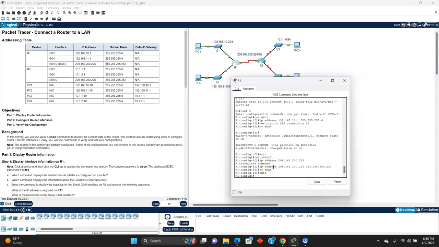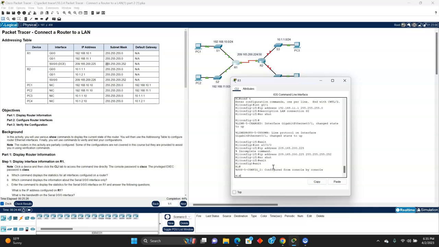So it's always a good thing to save your configuration. Now, if we have a power outage or if anything happens for some reason, all of our configuration is going to be lost, because right now it's on the RAM. It's not on the NVRAM, which is the non-volatile memory. So we need to save it to there.